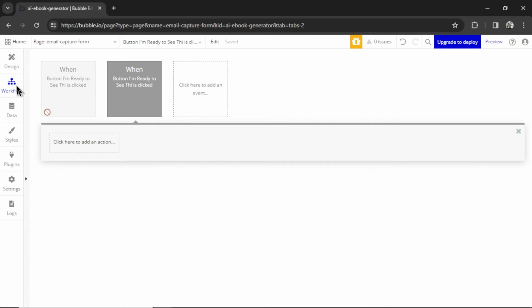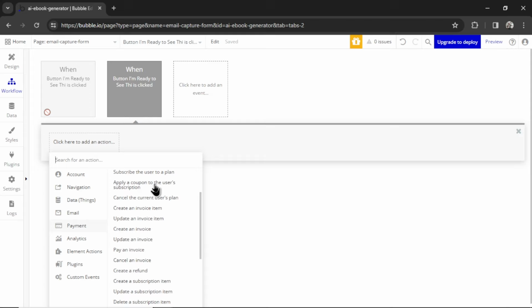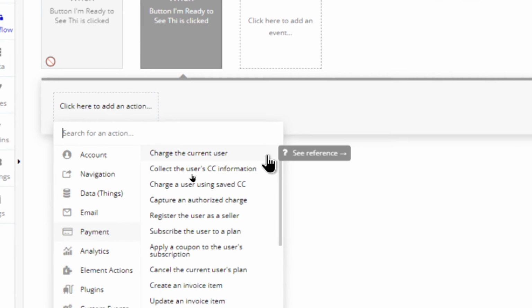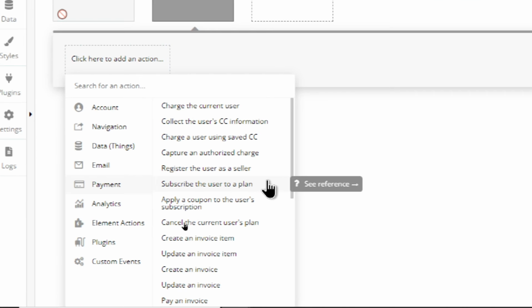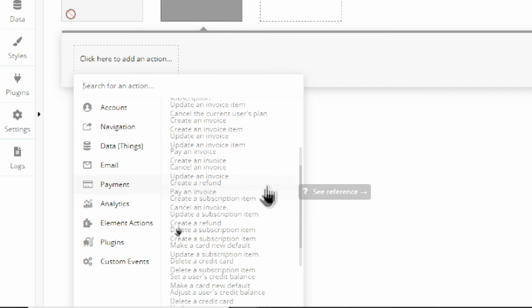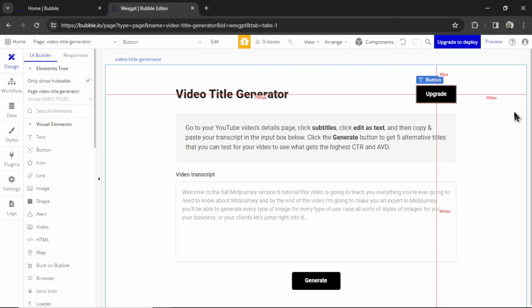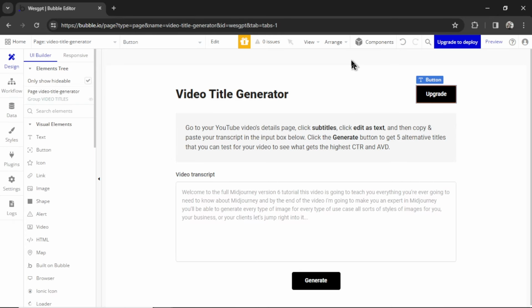And now when you go to workflow and you add an action, it will open up all of the options under payment. Things like charge the current user, subscribe the user to a plan, pay an invoice, or create a refund. There are many ways to charge your customers. And a more recent trend has been using a one-time fee instead of a subscription service. A lot of people hate subscriptions. So if you've done the calculations correctly, you might be able to charge a one-time payment, which grants the user lifetime access to the app.